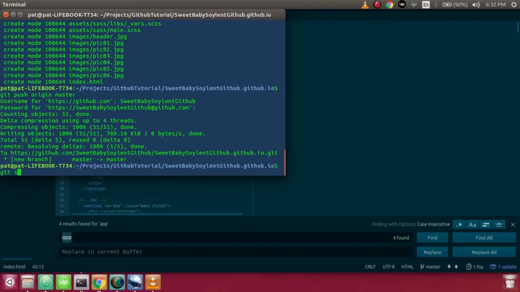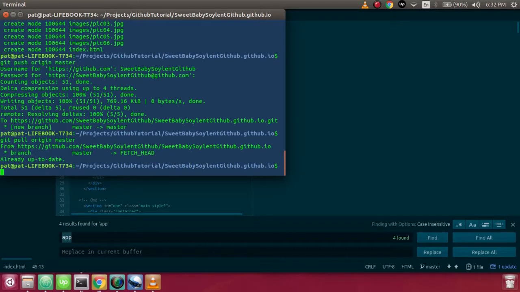So we'll do a git status, and then we'll do git pull origin master. We're pulling from the master down to our branch and updating it from the cloud. And it says it's already up to date, which is awesome. That means that since we've been here, nobody has changed the code.